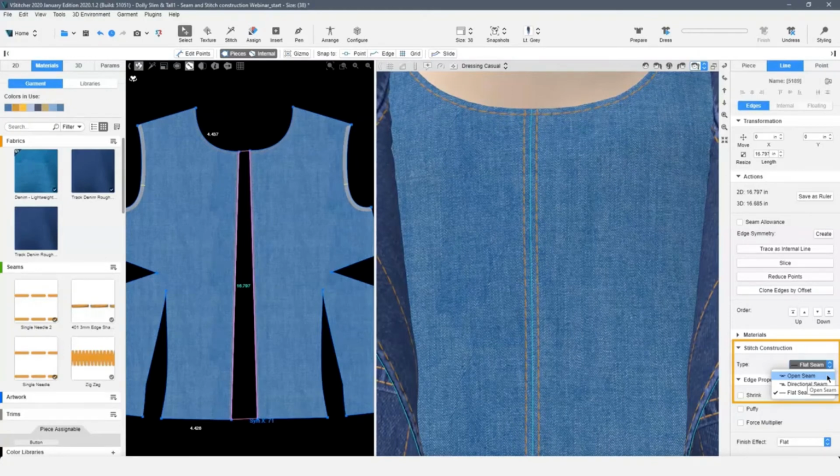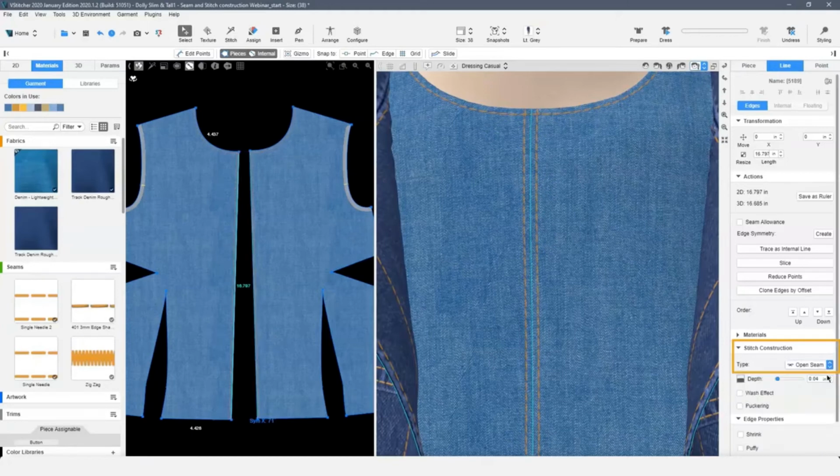To adjust a stitch construction, select an edge or internal line. Select the type dropdown in your context menu under Stitch Construction. Hovering over the Stitch Construction options, you will see the system highlight the stitch in your 2D window. This seam is an example of an open seam. The seam allowance is pressed open and stitched down on either side of the seam.